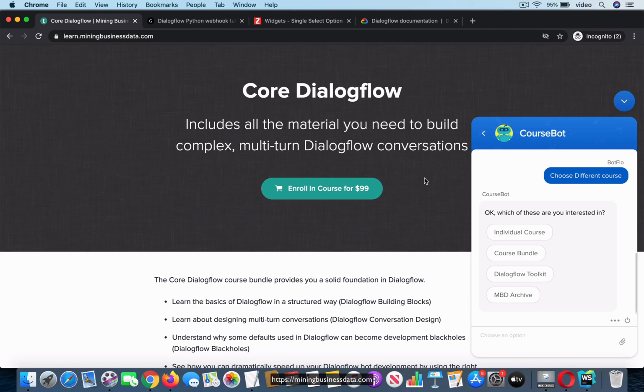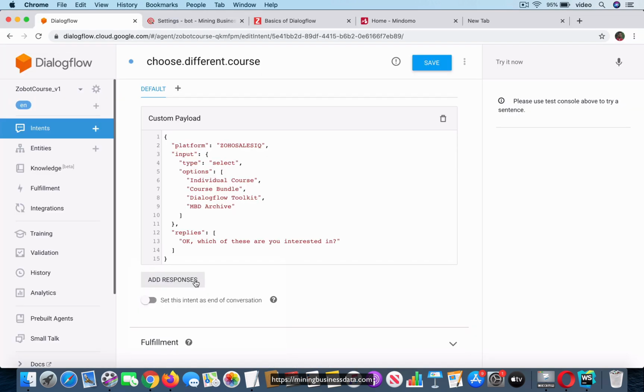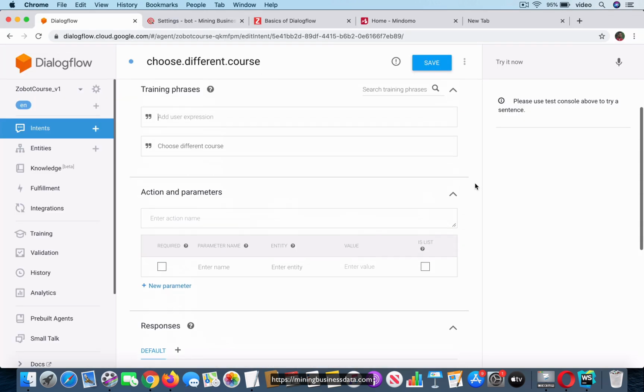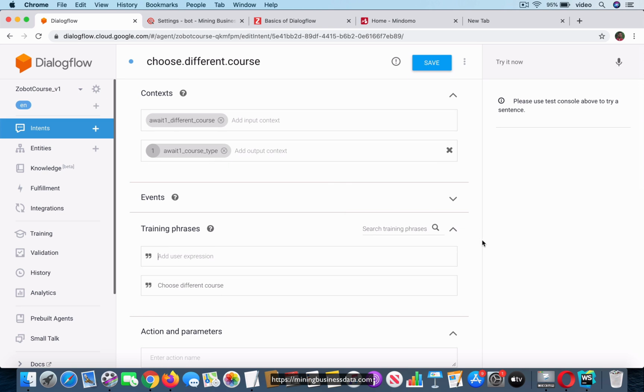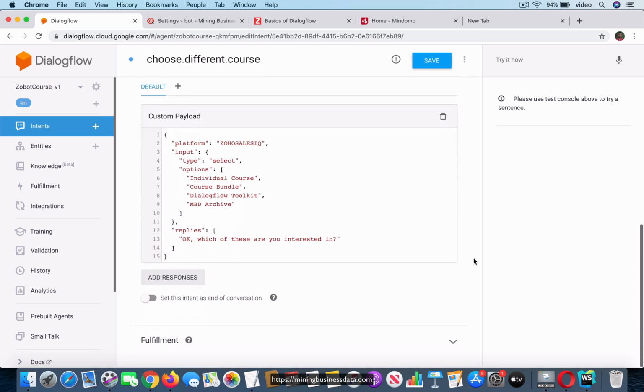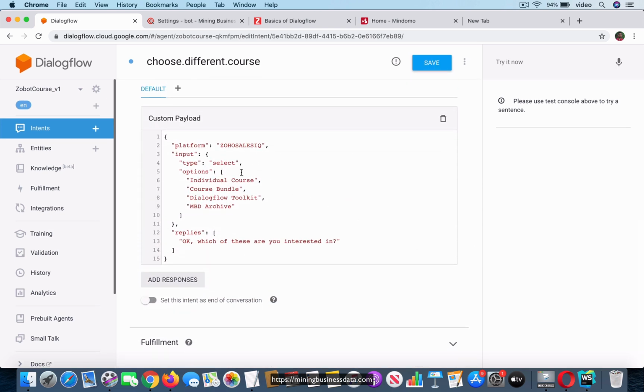Alright, so now what we'll do is we'll take a look at the custom payload which was used to generate this list of buttons in the Zoho chatbot. So I'm going back to my Dialogflow intent here, and this was the intent which actually fired when we got this list of buttons to show up. And notice that the custom payload here has a few fields.